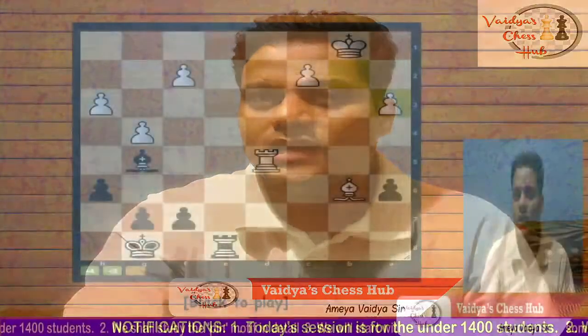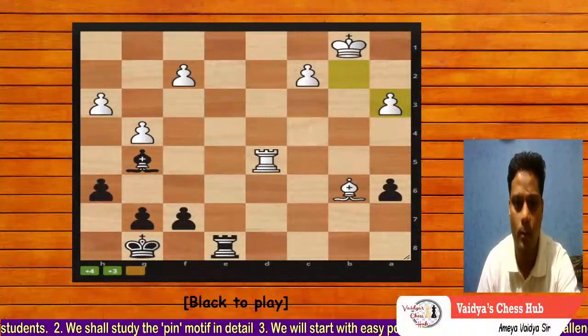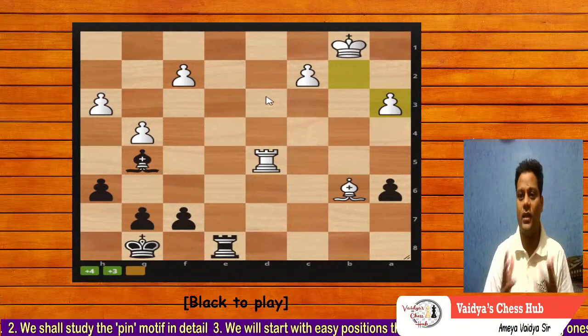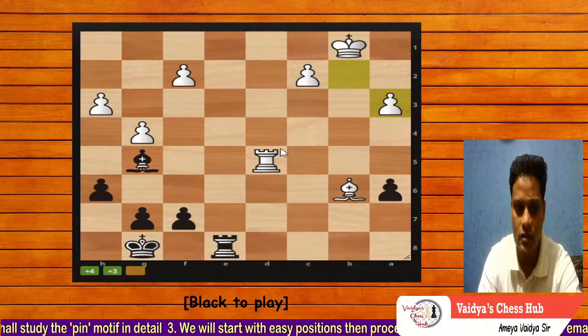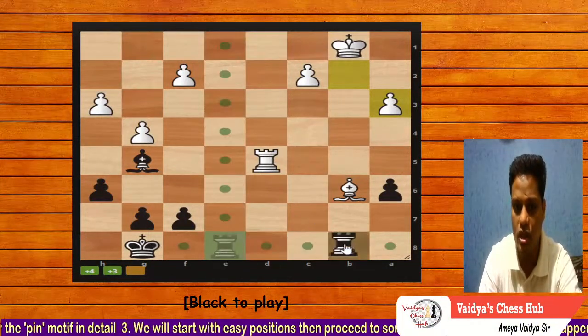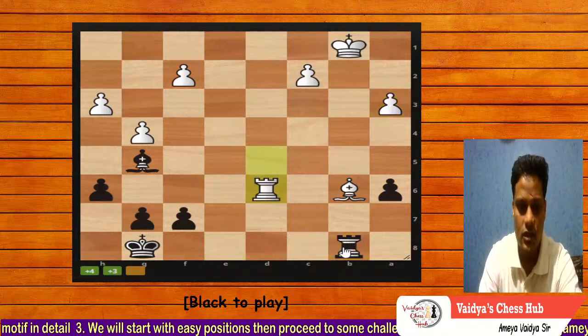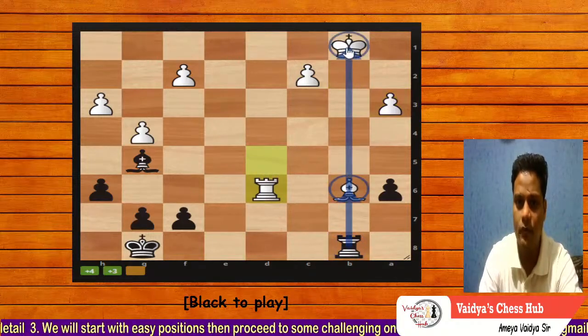So what to do? Attack the pinned piece more, which means that we will attack the bishop one more time. Now take a look at the position and tell me how we can attack the bishop one more time here. So first let me pin the bishop. That's it. See, we pinned the bishop, which is an absolute pin.